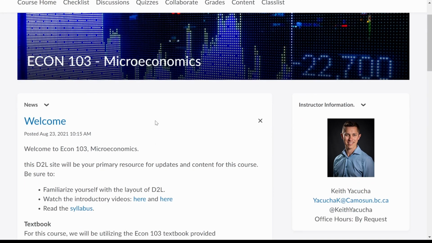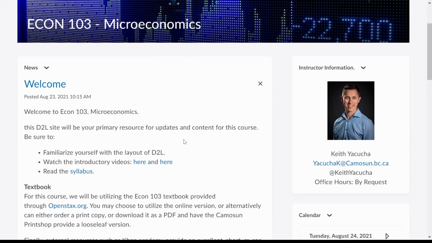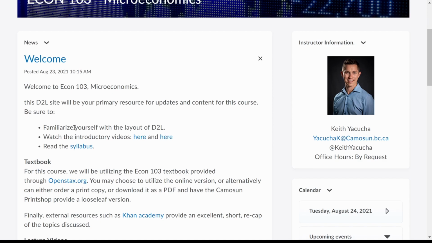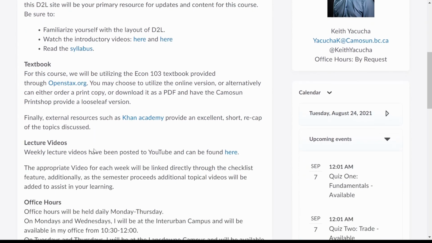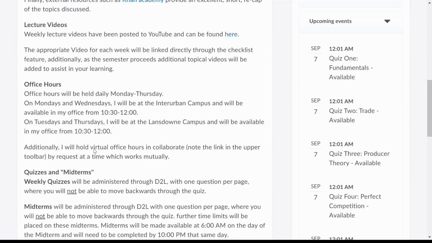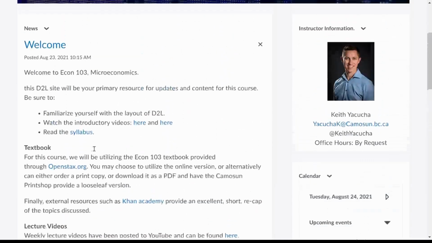Then we have our news feed right here front and center. Right now in the news feed is just our welcome. You'll notice as we move through the semester, this is where I'll post any blasts for any updates, for anything you need to be aware of, or any news items relevant to the course that I find relevant or interesting. First things to do: familiarize yourself with the layout, watch the introductory videos, and of course, read the syllabus. Carrying on, what's our textbook, lecture videos, office hours, you can all read. I'll let you go through that and see what's happening.